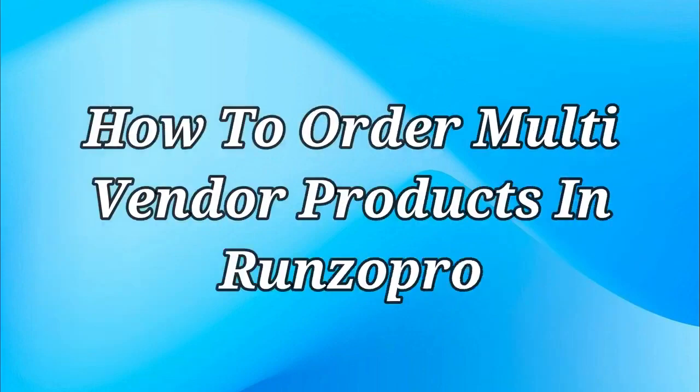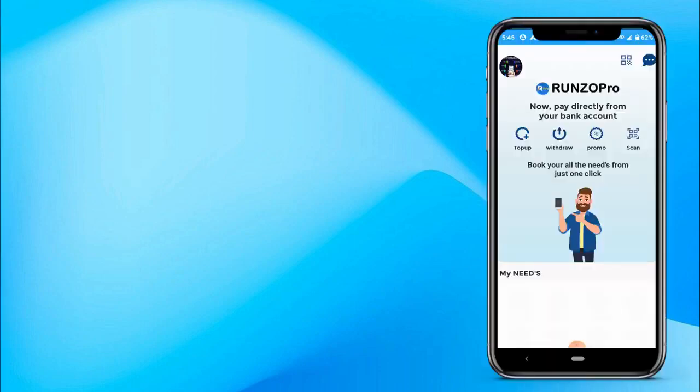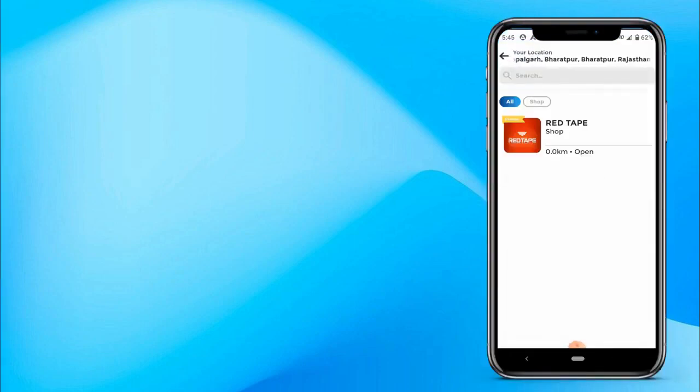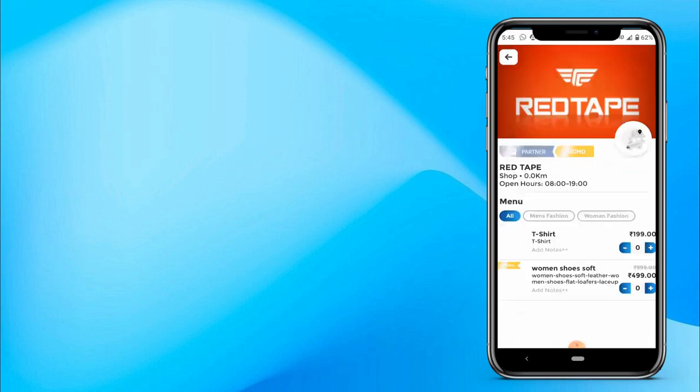So now let's understand how to order multi-vendor products in Runzo Pro. As in Runzo Pro, you can also order products from your nearby shops available. Remember, you will see only the products available from your nearby shops registered on the application. So now let's click on shop. So this is the store available in our nearby location, and we can click on it and we can see all the products nearby it.